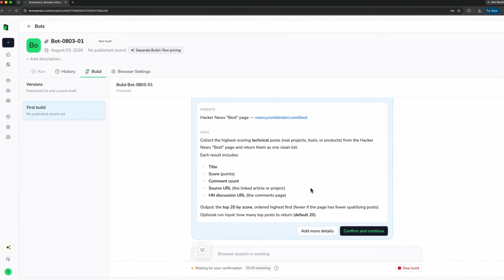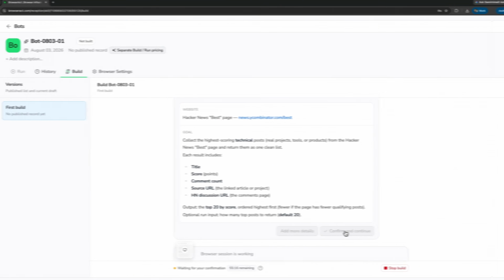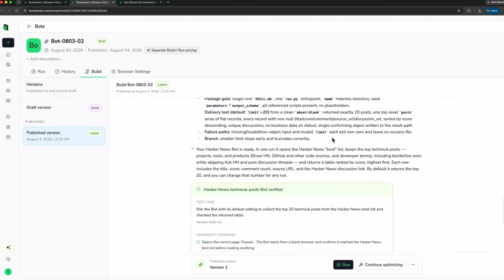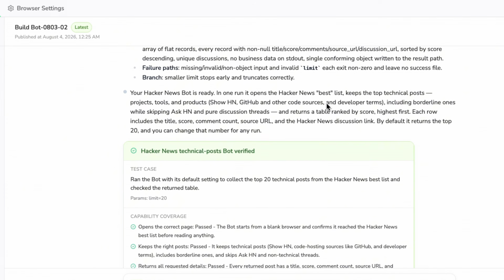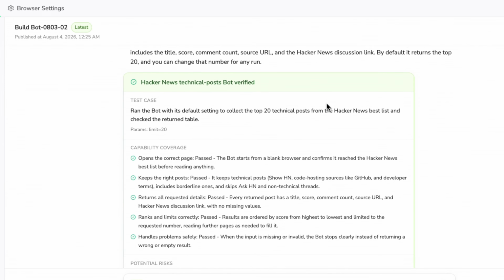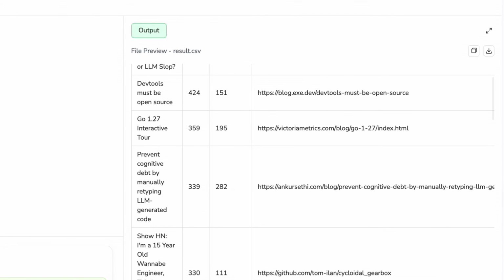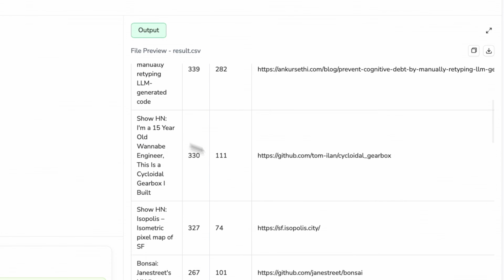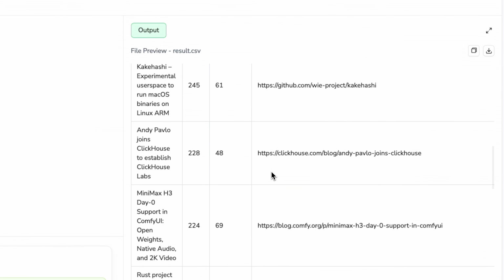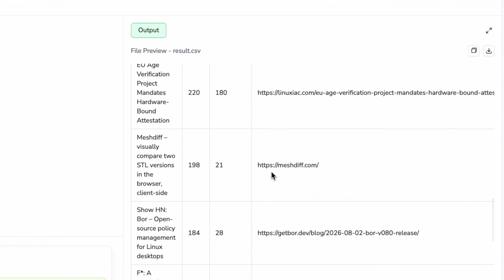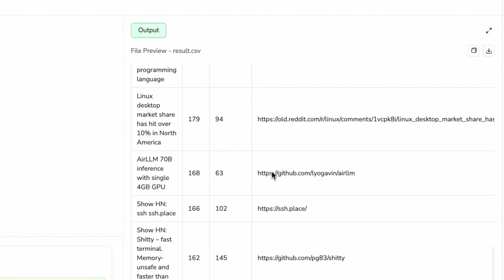What I like is that the agent does not jump straight into the final run. It first checks the page structure and tests whether the requested fields can actually be collected. Once the bot is ready, it returns the results in a structured format with the main details and source links. The data can also be exported as a CSV file. The bot stays saved in my account, so I can run it again without rebuilding the task. It can also work on a schedule or connect with tools like Make and N8N.